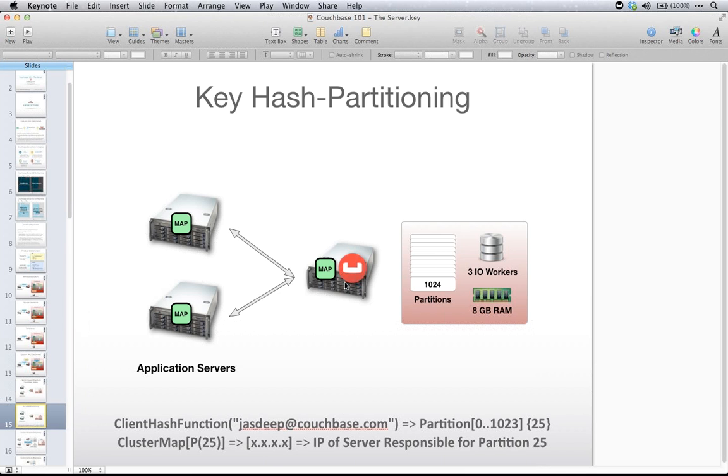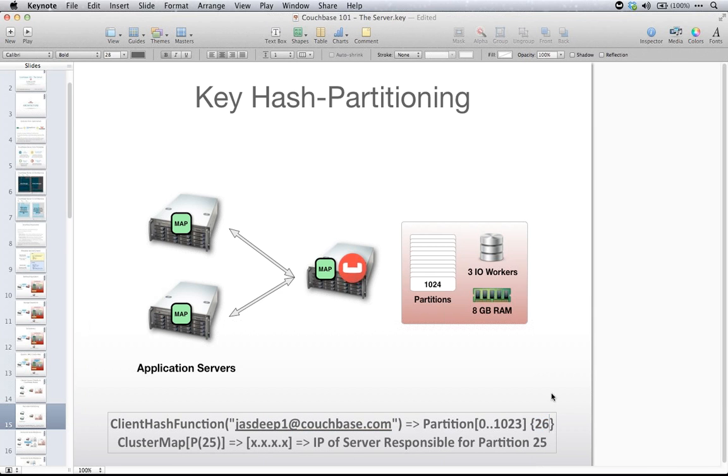Now we also have a cluster map, which says which nodes, which IP addresses, are responsible for what partitions. So it's based on that number. Let's say this key hashes to partition 25. In the cluster map, partition 25 lives on this server, and so the client goes directly to that server for your CRUD operations for that key.